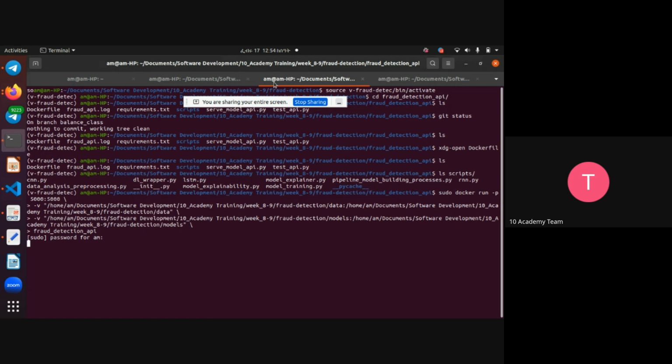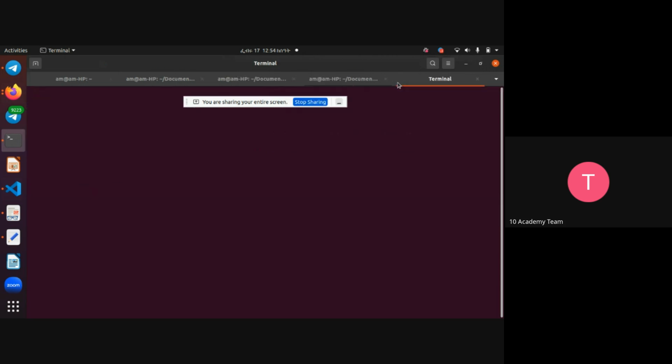Okay, in the meanwhile, when you run this script without the Docker, does it work? Yes, it works. It works outside. Yeah, it works.